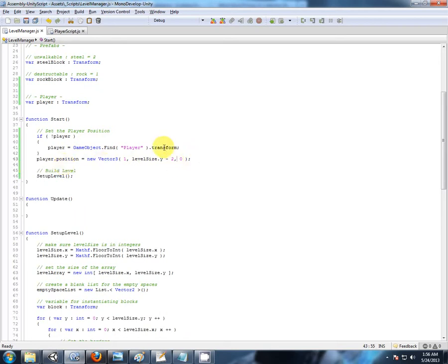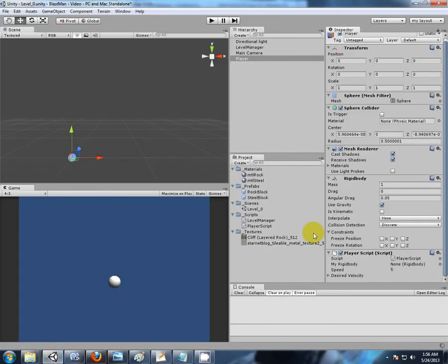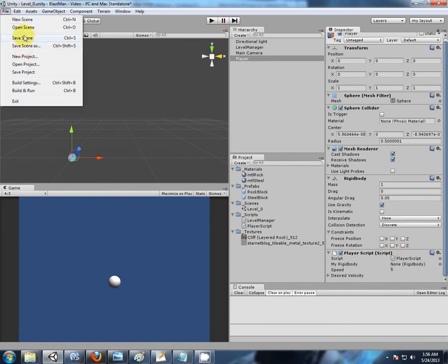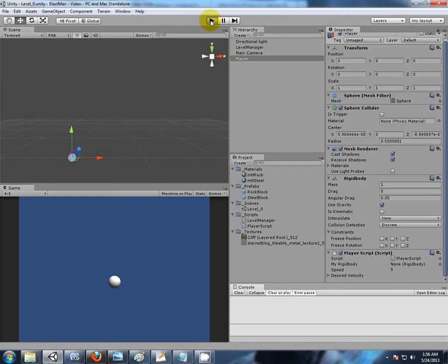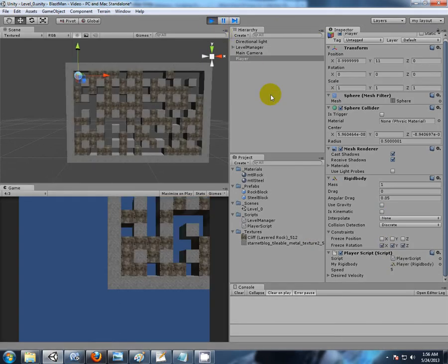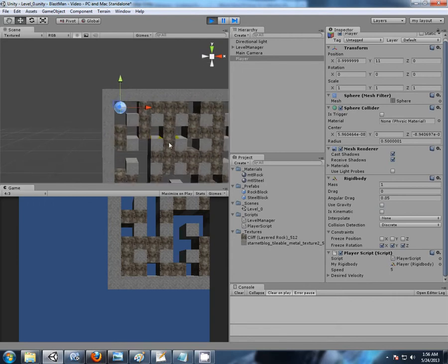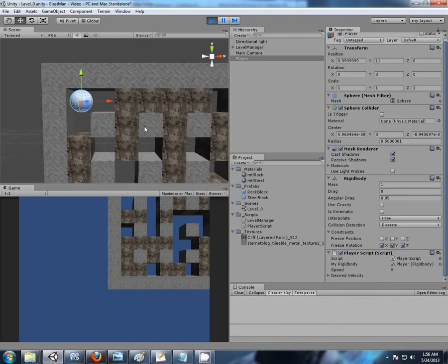Okay, so the level manager is going to find the player and it's going to position it in that empty space that we've allocated on our randomly generated map. Let's see it all happen. I've made changes here, added the script, so I save the scene. I hit play. Okay, and there's our player up in its allocated position, and it's set up pretty much like I was describing.